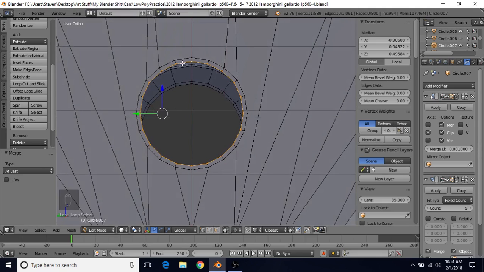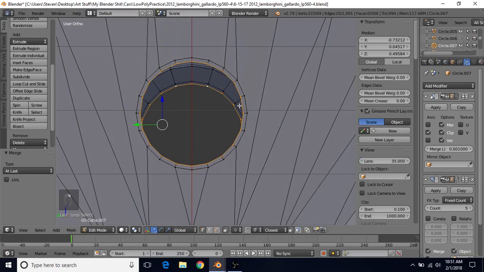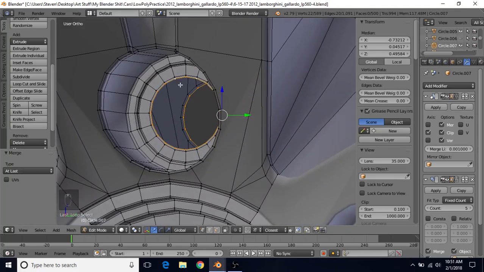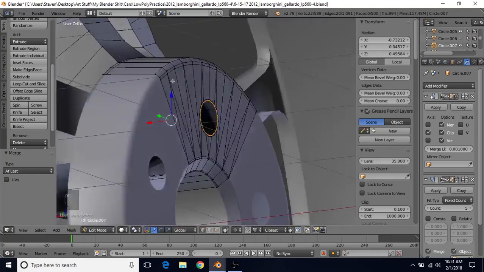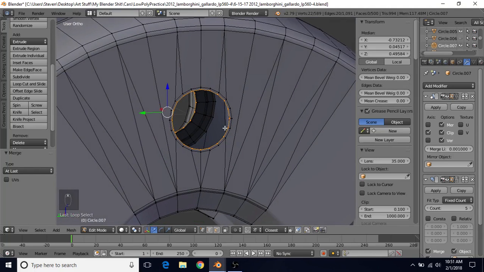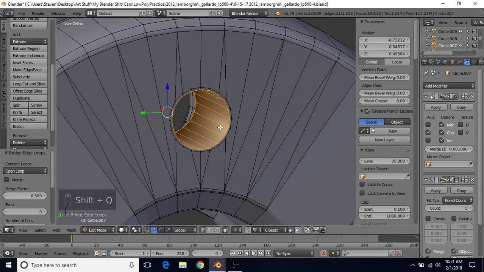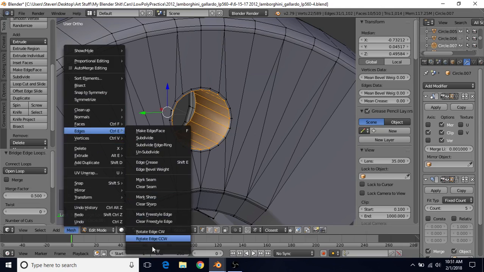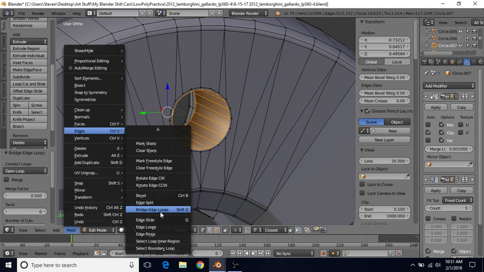So you want to Alt right click on this one to get this, Alt and Shift right click on this one to get this one. So now we have the front circle and the back circle. Again, you're going to do Shift and Q for bridge edge loops. If you don't have that hotkey, go to Mesh, Edges, and choose Bridge Edge Loops.